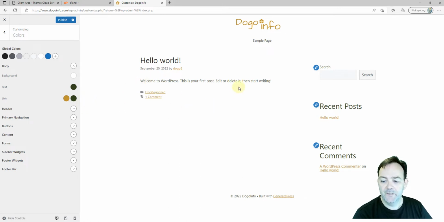So you see, it kind of flows in with the logo. You've got the logo there, and then you've got your text, and then you've got the links. The links, which include links within your text, will be that color as well, this orange color.